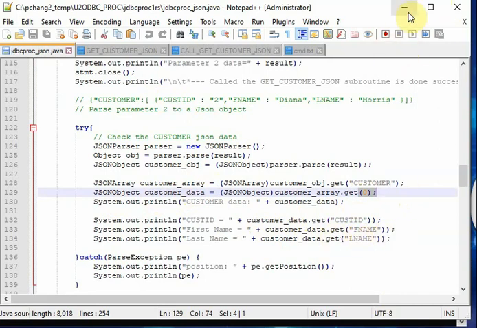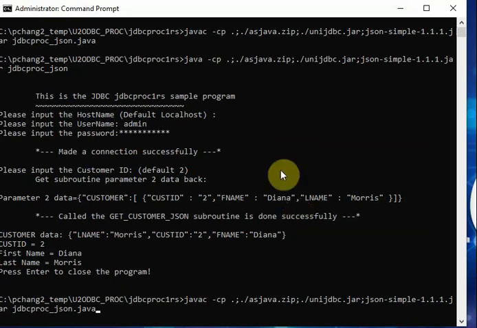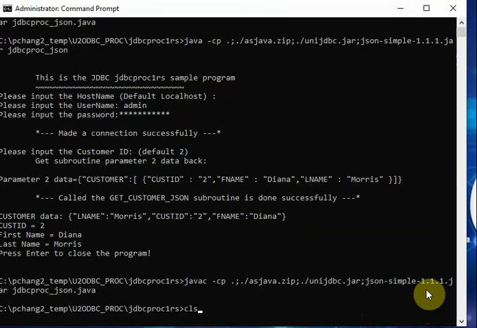So I will demo the program next. Basically, you can see the syntax first. If you put all the JDBC drivers, also put the JSON simple 1.1.1. It is open source. You can download it from the website. After you put everything in this folder, you can compile this program and run it.